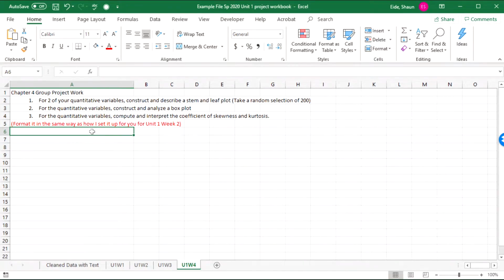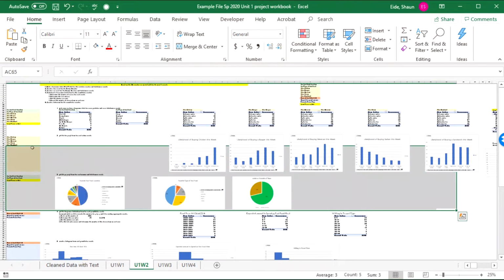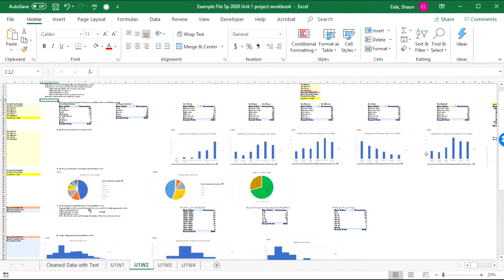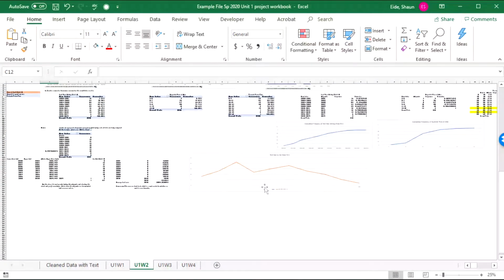So here's what we're going to do. The very first thing that we're going to do, you notice it says formatted in the exact same way as how I set it up for you in Unit 1, Week 2. So go back to Unit 1, Week 2, and you'll notice you've got it set up where you complete question 1. Then you do question 2, you've got everything for question 2 in a nice, neat row. Question 3, question 4, question 5, question 6, question 7.